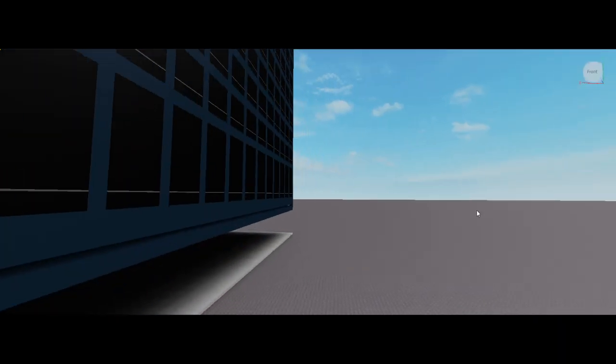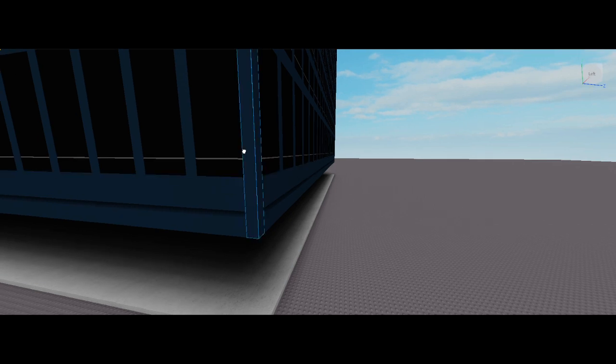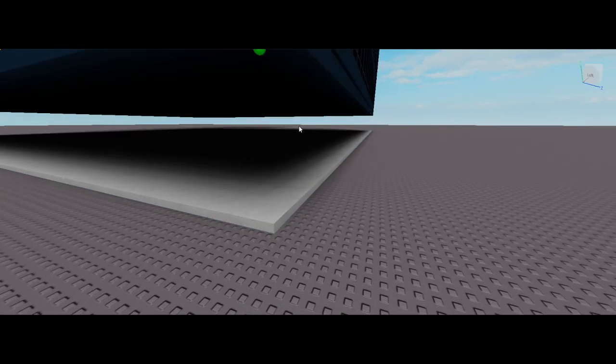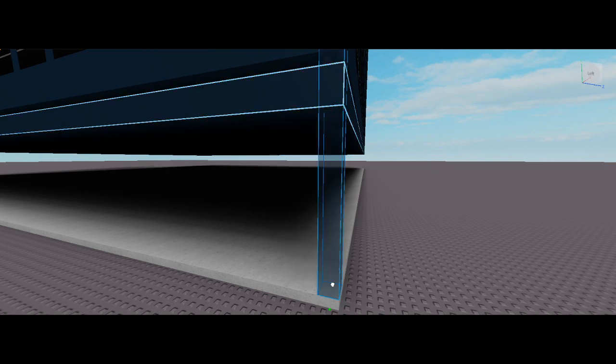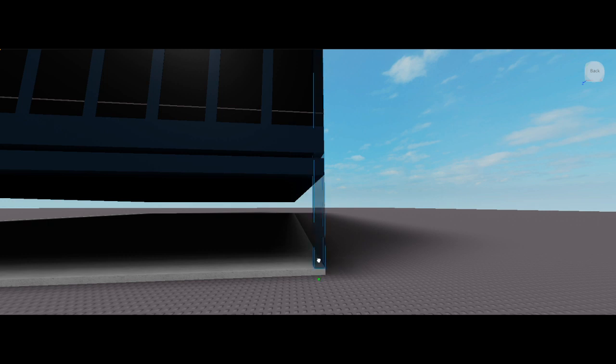Cause I go away for half an hour and then there's a whole building right there. Indeed. This is how we roll.